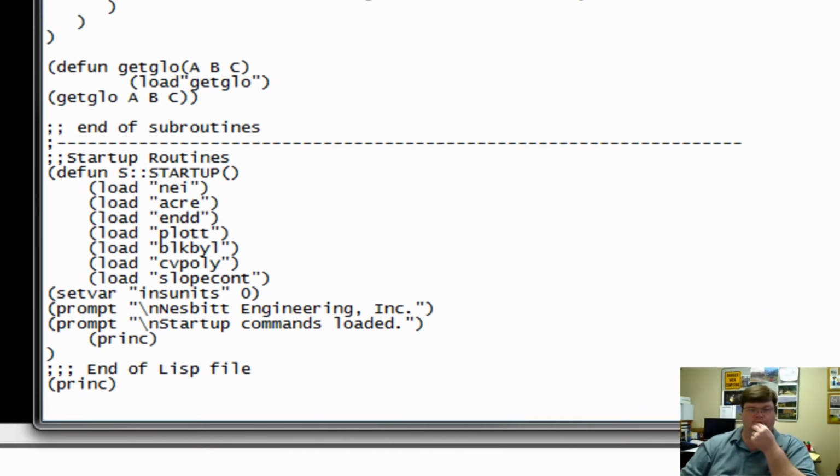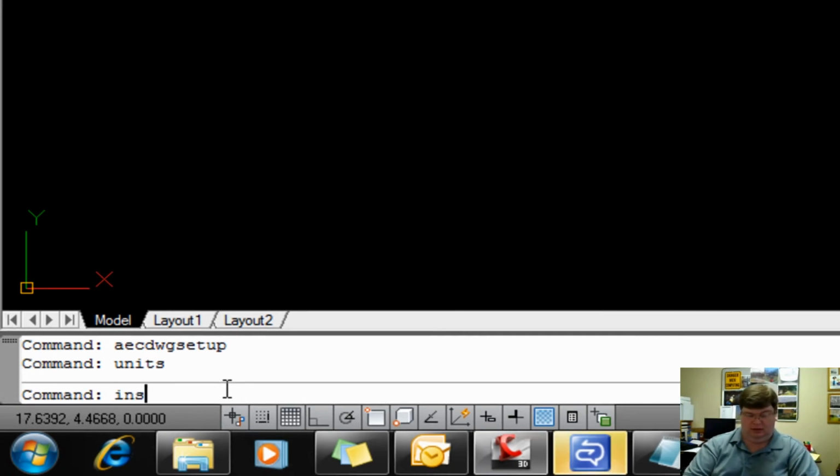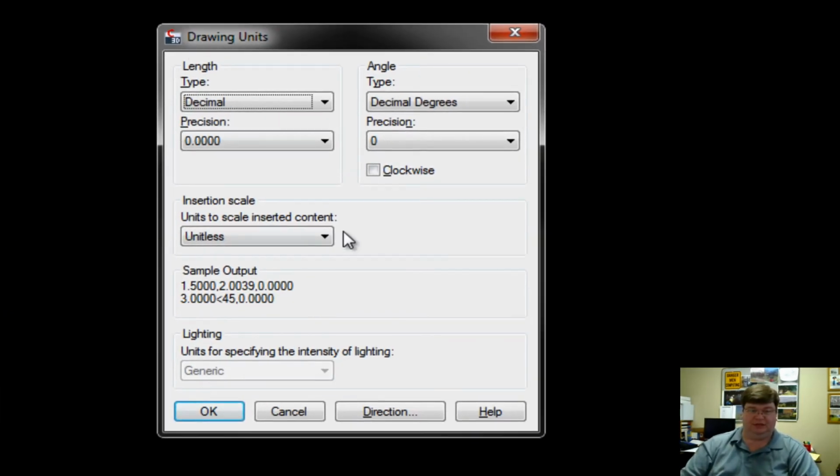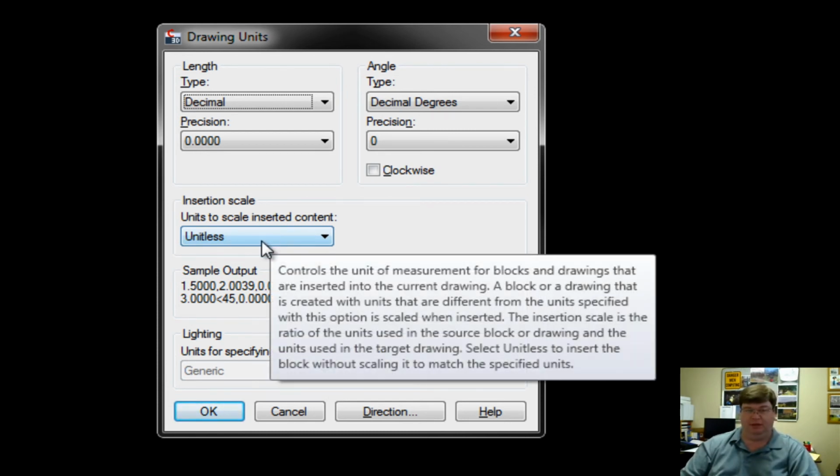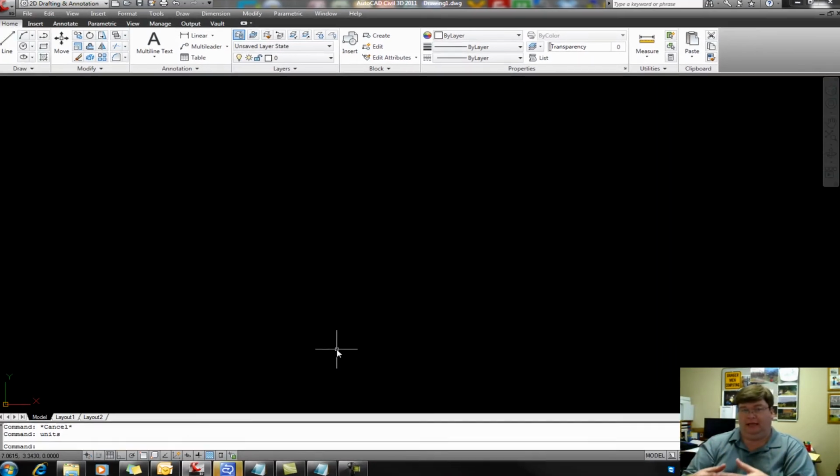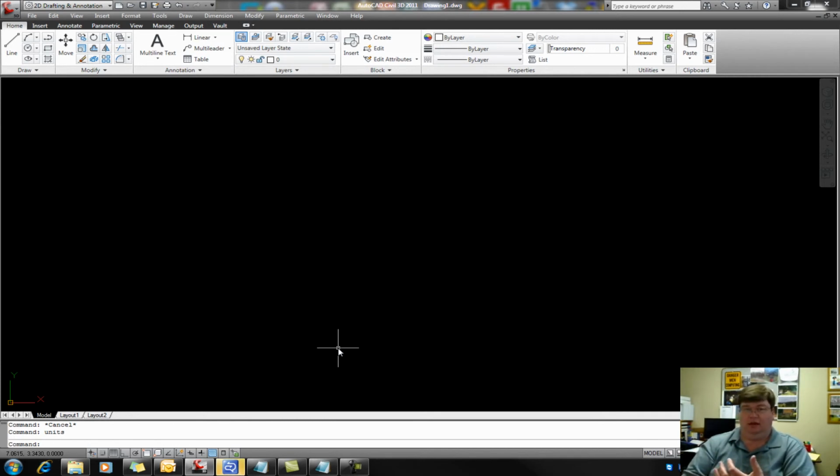In addition to all the stuff that this Lisp routine loads for us in the beginning, I have it set this variable right here, INSUNITS. It's the same as if you come here to AutoCAD and type INSUNITS. We want that to be 0. What that controls is what designation this is. So we want this to always be unitless, and by making that change in our ACAD Lisp routine to automatically set it, every time you start AutoCAD, that variable is automatically set.